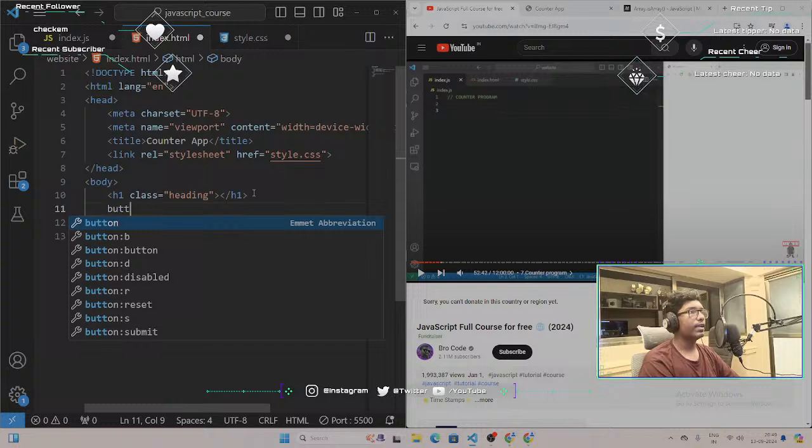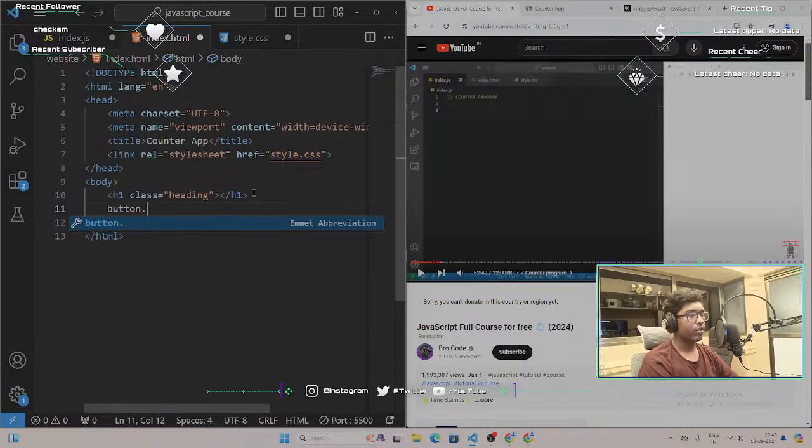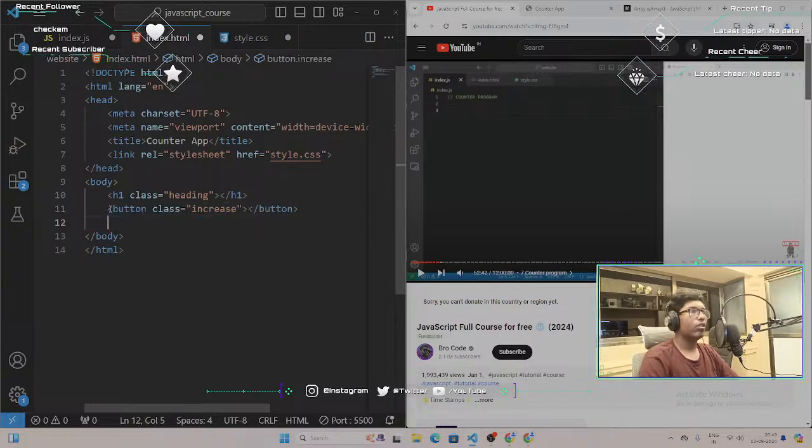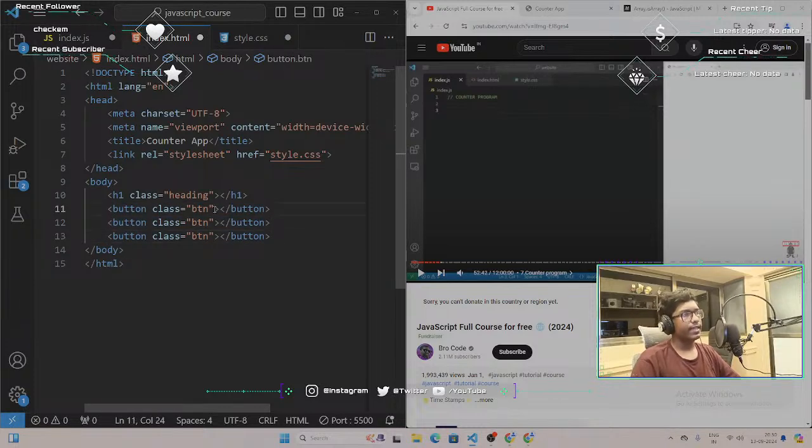Then we need buttons. We need button dot increase, then button dot, well, they should all have the same CSS, so this will just call all of them buttons. And you know, I will just call button 1 2 3, or I guess increase, and then this is the better way to do it, I believe.